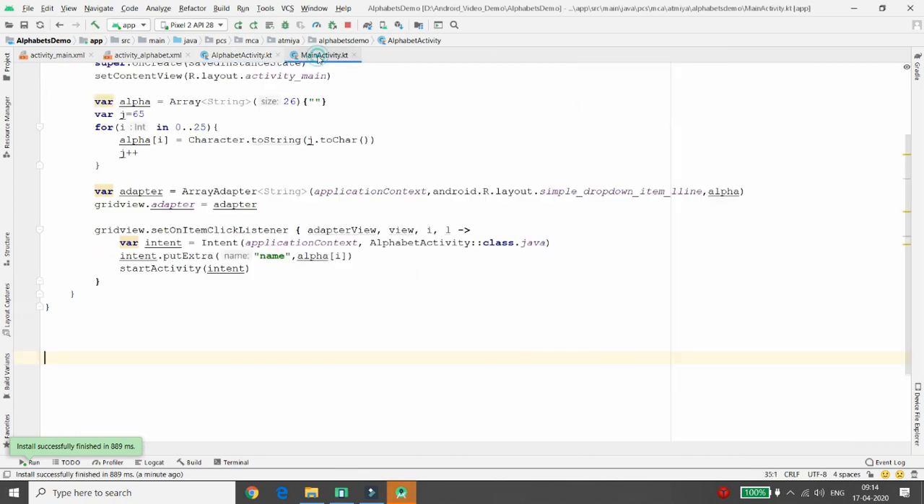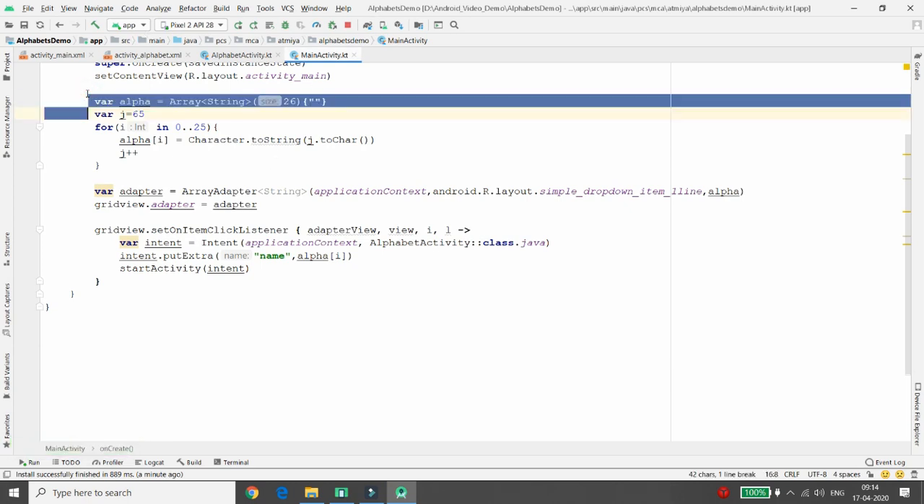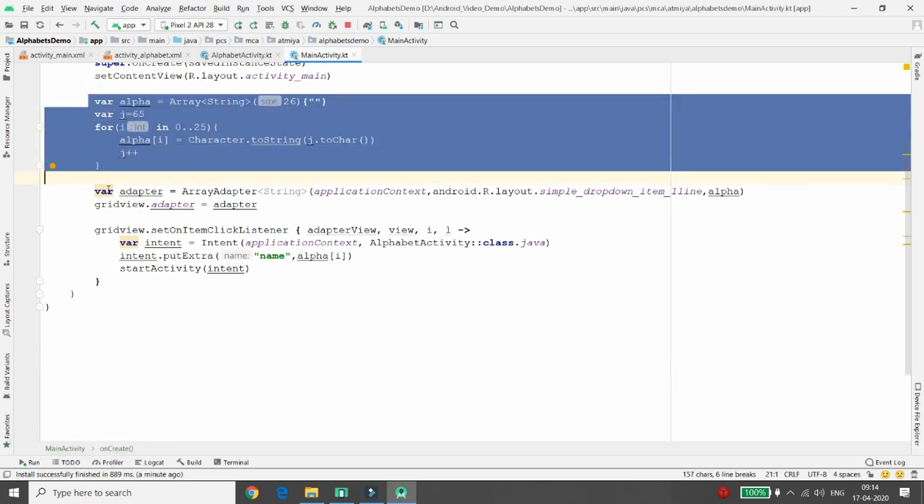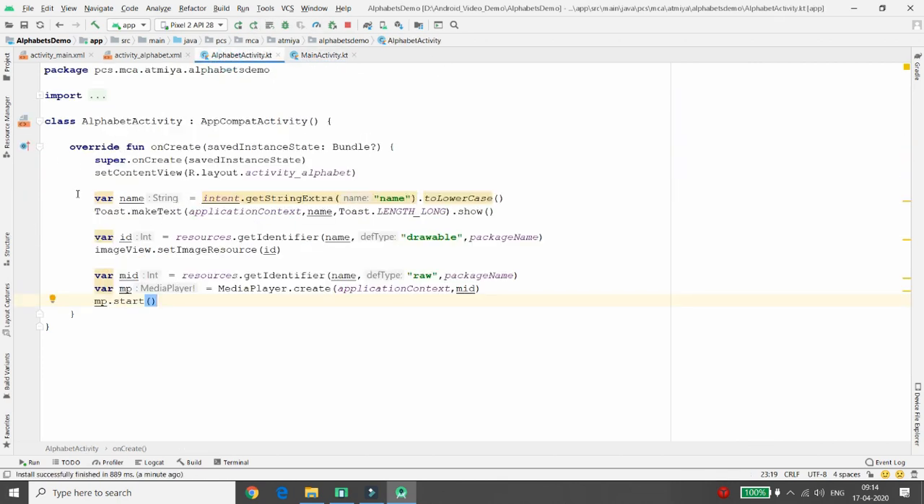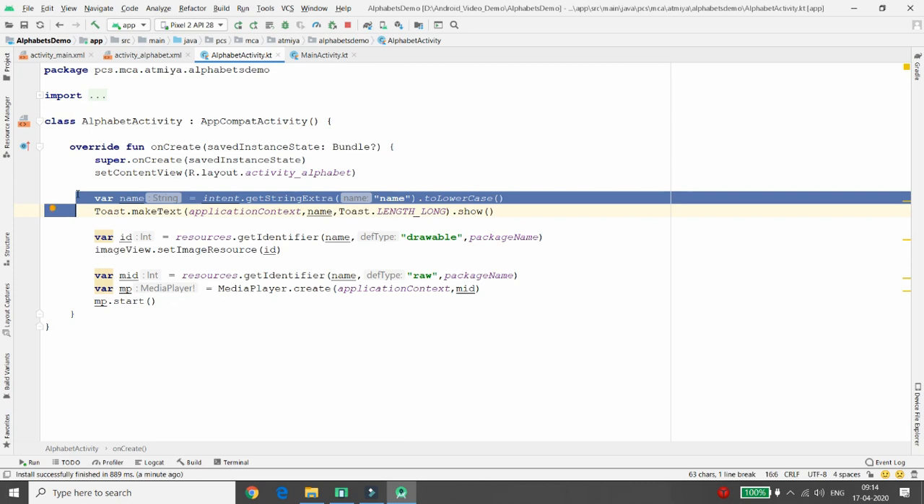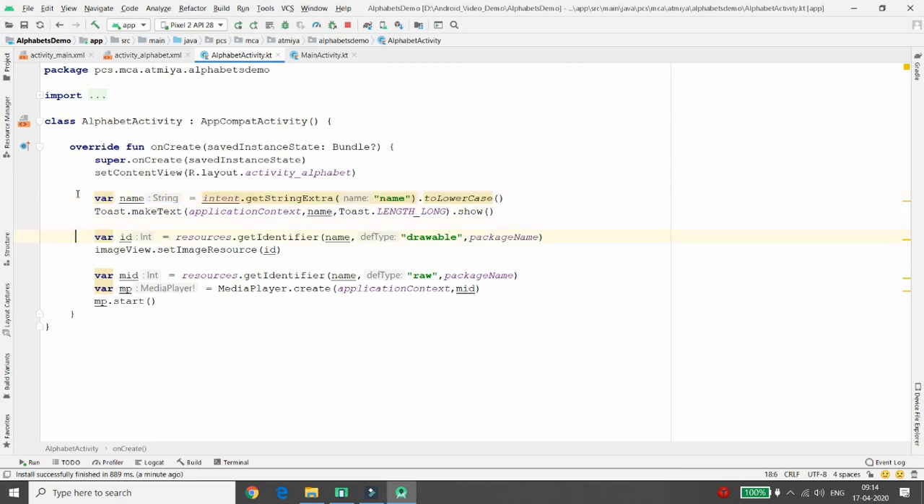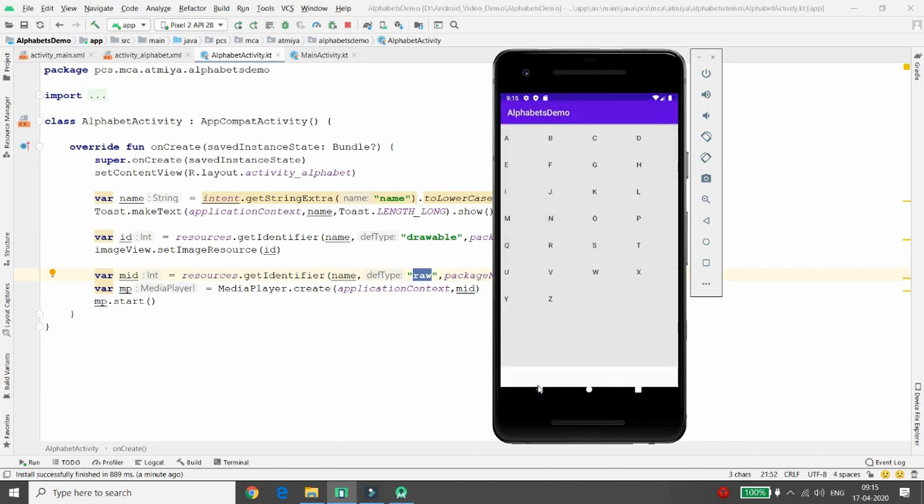So what I did is nothing much. I just bound the variable letters A to Z into my grid view. Whenever the user clicks on any letter, I'm just passing that particular letter. I'm getting that particular letter over here and converting it into lowercase, and then I'm getting the image from the drawable folder using that particular ID and getting the audio from the raw folder for that particular ID. The image I am binding with the image view and the audio I am binding with the media player. So this is the way you can implement a grid view with the alphabets, right?